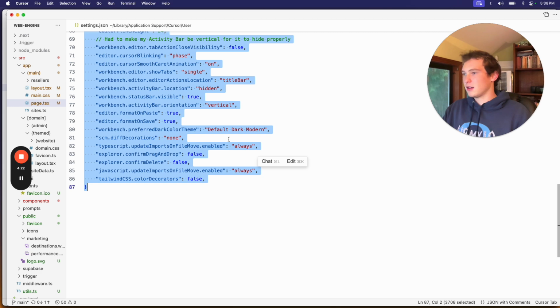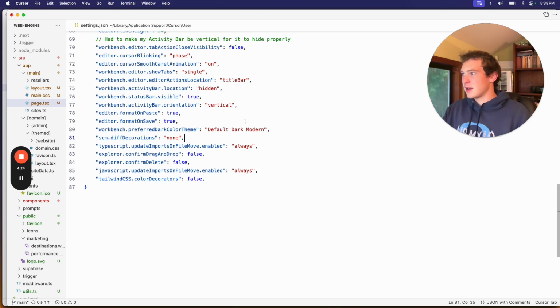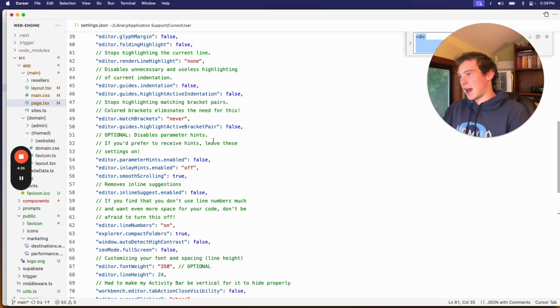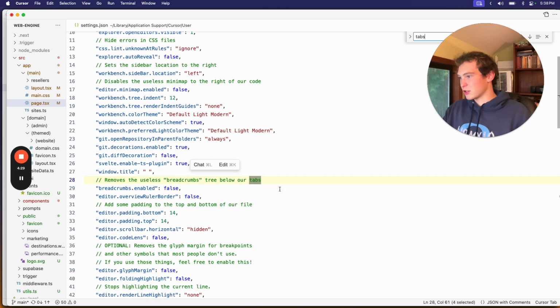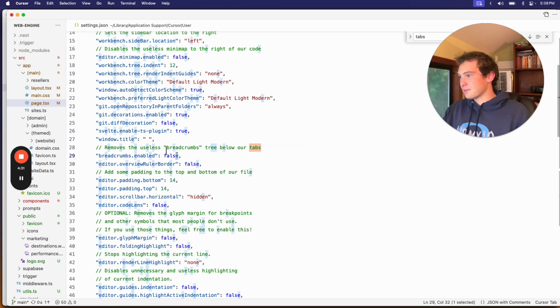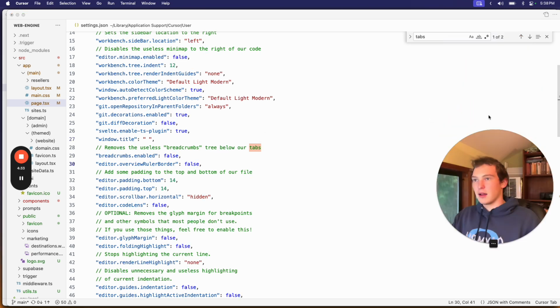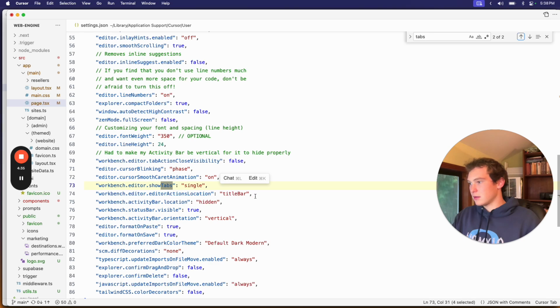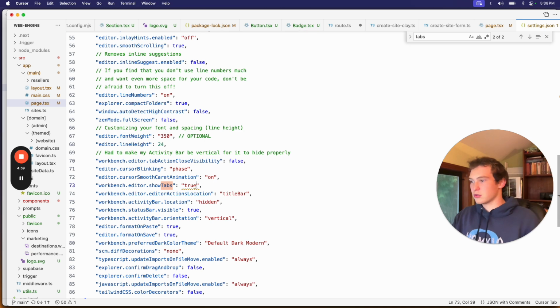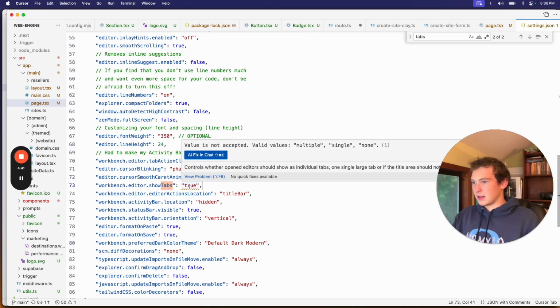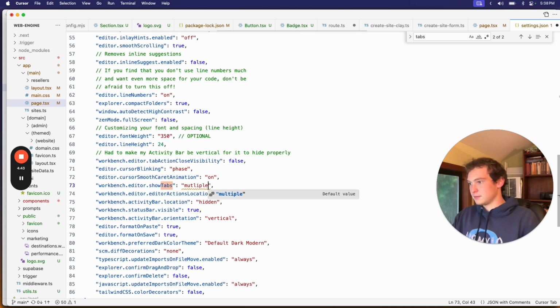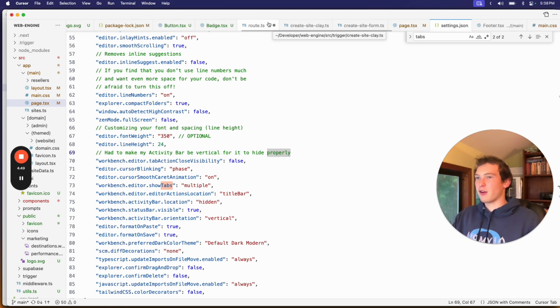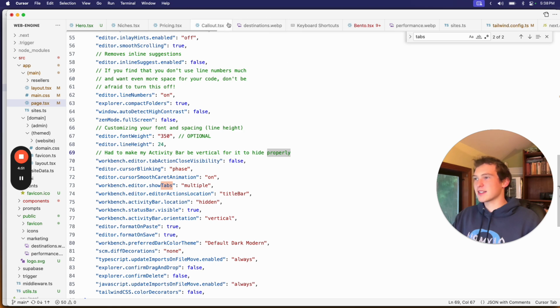I want to complain about a couple of things because if you see, I have tabs actually turned off. So I think we can search, where's tabs? Okay, so I think we might be able to do true or something like that. Oh yeah, multiple. And yeah, so we can see we have all these tabs on the side.